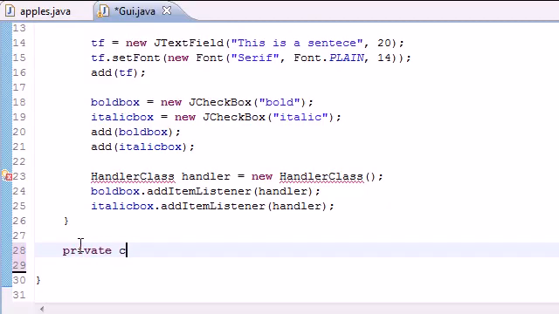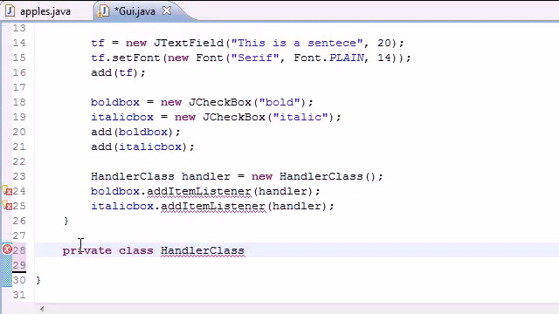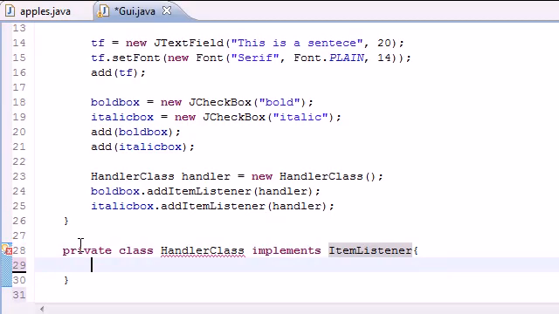We'll go private class, name it handler class, there we go. Then we type implements ItemListener. There we go. Now what this does is make a class that implements ItemListener.